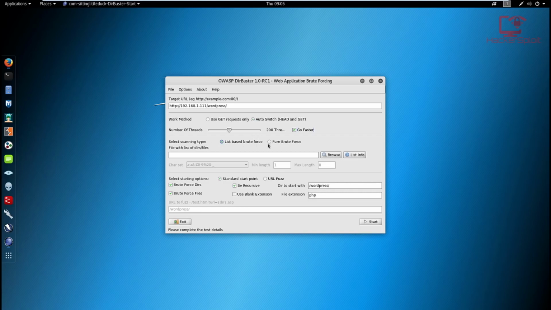So now you want to select a list-based brute force, or you can use a pure brute force, but I don't recommend that. That doesn't really work. And you now need to select your word list, your DirBuster word list.